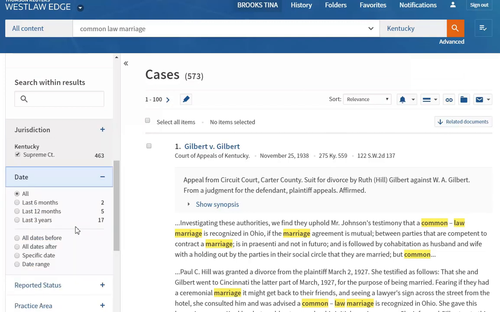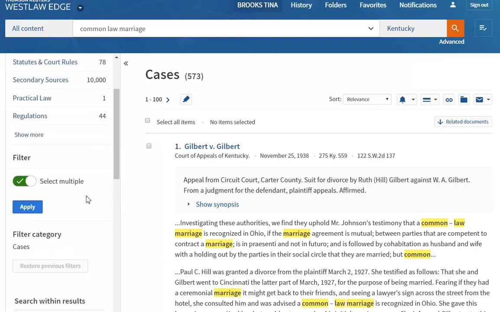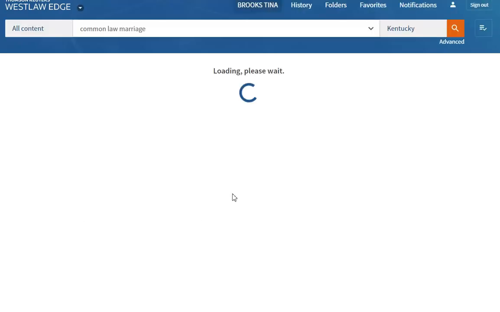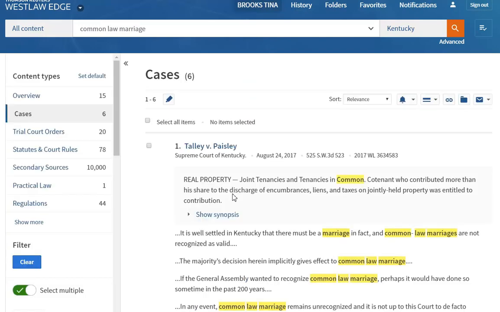If we click on the date filter, we can see some predetermined sets of time. We can also use our own specifications with these all dates before, after, or a date range. We'll go ahead and select last 3 years. And now that we've selected our filters, it will allow us to select and apply multiple filters by default. We'll hit apply, and now we will see our new limited search results list of only 6 cases.